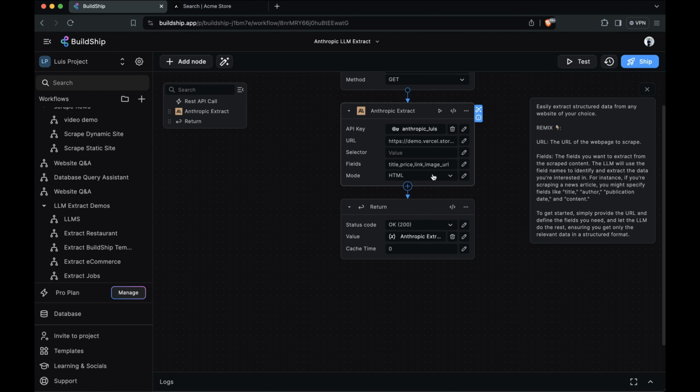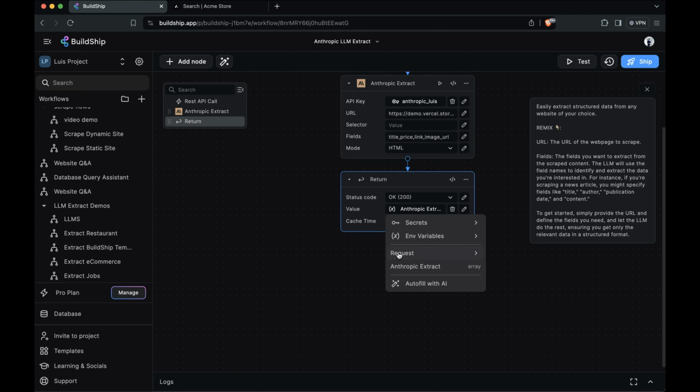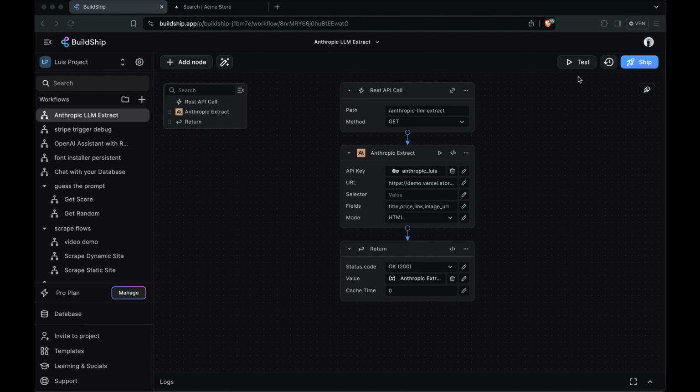Lastly, we need to specify the extraction mode, which can either be HTML or text. The text option provides a concise context, but removes HTML semantics like page and image links. So since we want to also extract the product link and image URL, we'll leave it set to HTML. Finally, we're returning the results from the extraction node. And with that, we're ready to test our workflow.